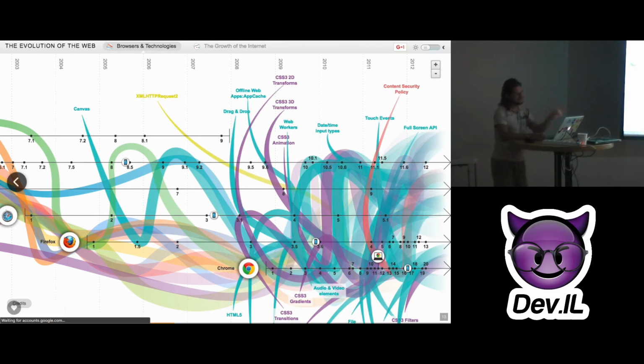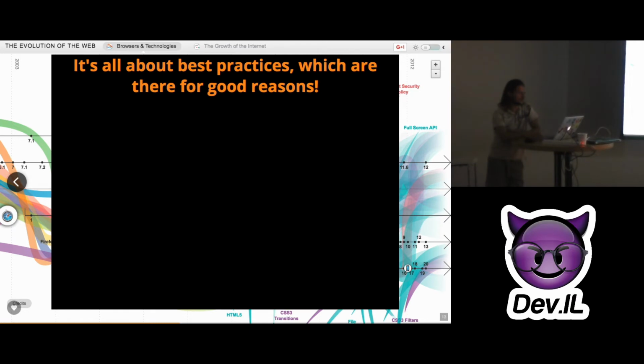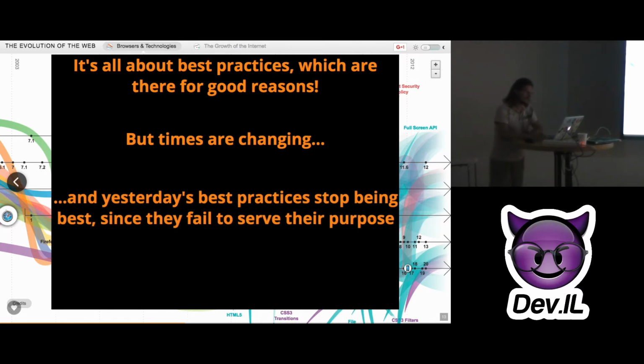So this is the evolution. The background here is the evolution of web development. As you can see, it's very simple, trivial. Different browsers and standards. So people are very emotional about best practices because they are there with good reason. Okay, people went through a lot of pain to use the tooling that they know because it works for them. It solved those problems. But times are changing, and yesterday's best practices stopped being best because they failed to serve their purpose because the purpose has changed.